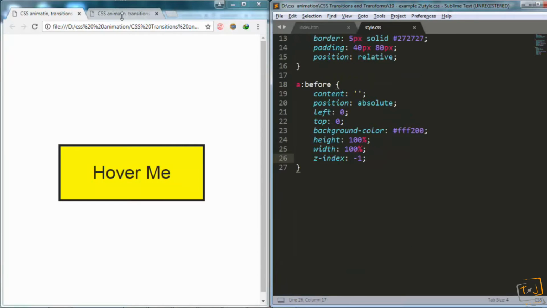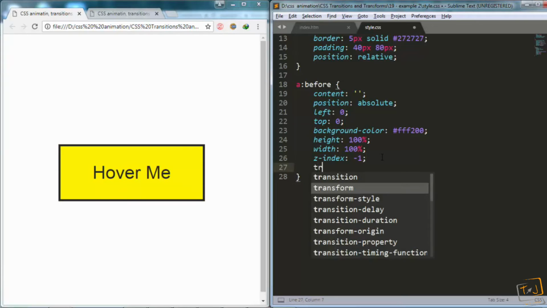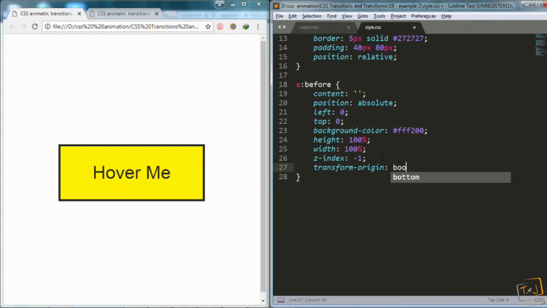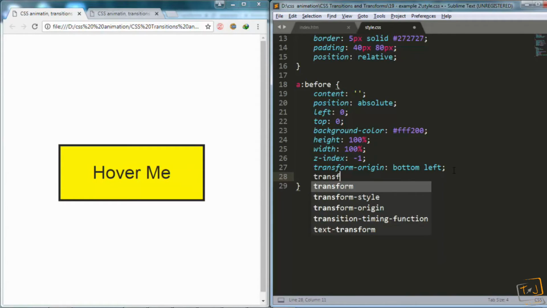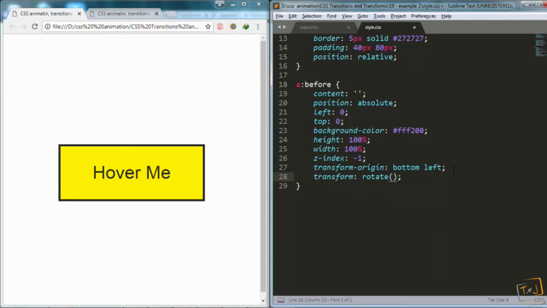Great! So now, if we take a look at our demo, you can see that when I hover over it, the yellow background rotates clockwise from its bottom left corner until it ends up horizontally with a rotation of 0 degrees. And in order to get this effect, I will go right here and add transform-origin bottom left, as the rotation is pivoting on this point, then transform rotate -90 degrees, so that this will be the initial position of the yellow background. Then I will add transition transform 1 second.